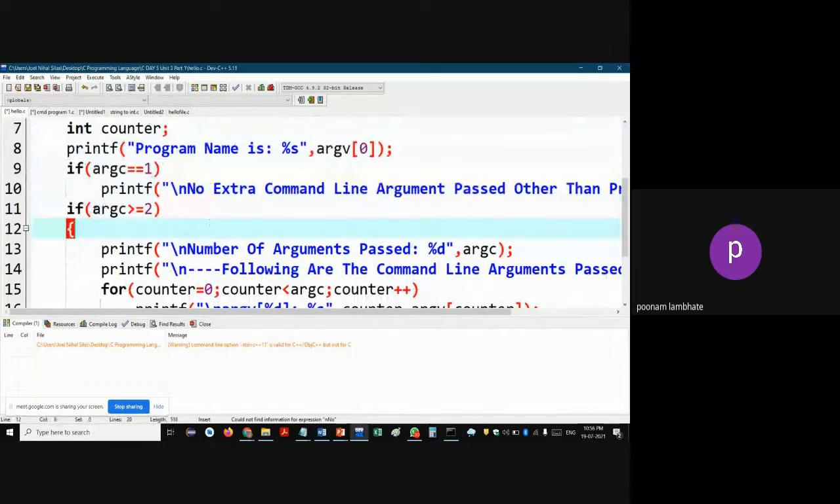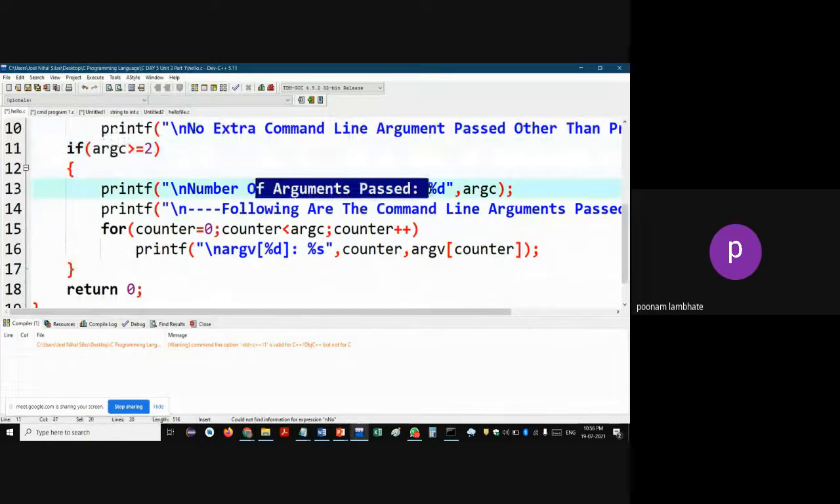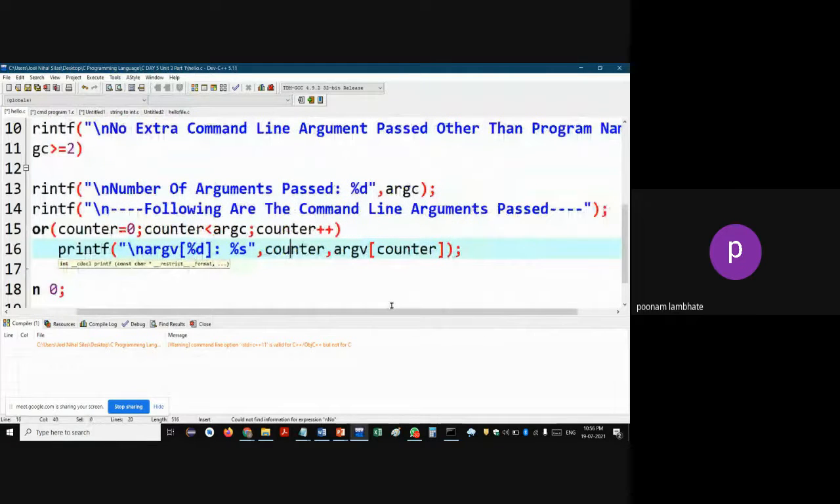But if the command line arguments count argc is 2 or greater than 2, then you have passed more arguments. How many arguments you have passed? Argc arguments. Means argc is the count, right? If you pass 4 arguments, argc is equal to 4. So number of arguments passed is the count. That is, if you are passing 4 command line arguments, value of argc is 4. So %d will get replaced with 4. And what are the actual arguments you want to print? So following are the command line arguments passed, and then you must iterate in a for loop, right?